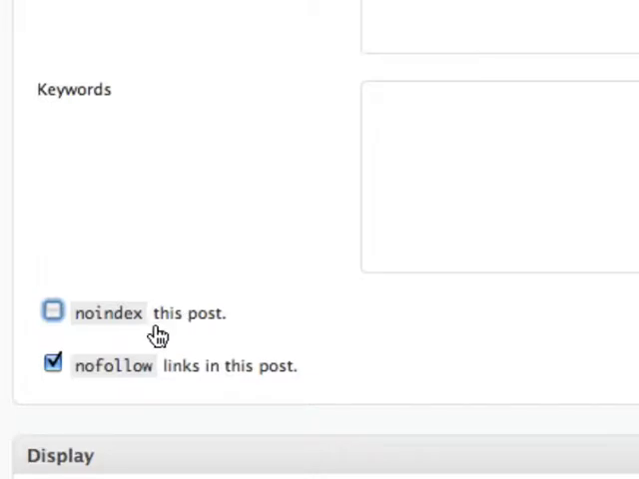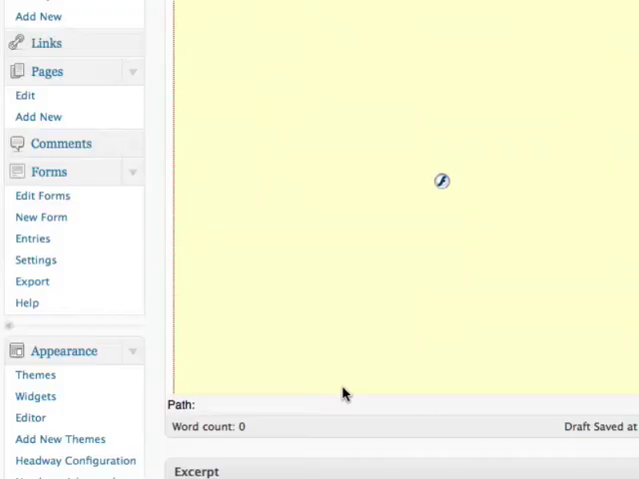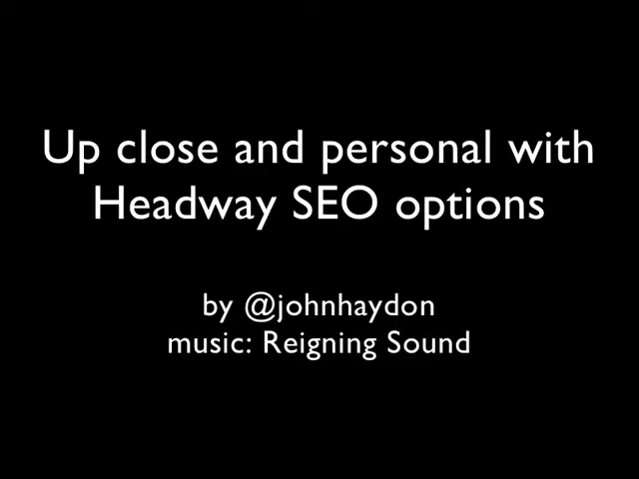So no follow links to a page or a post simply means that you don't want Google to give any value to the links coming back to your page. So that's Headway SEO.